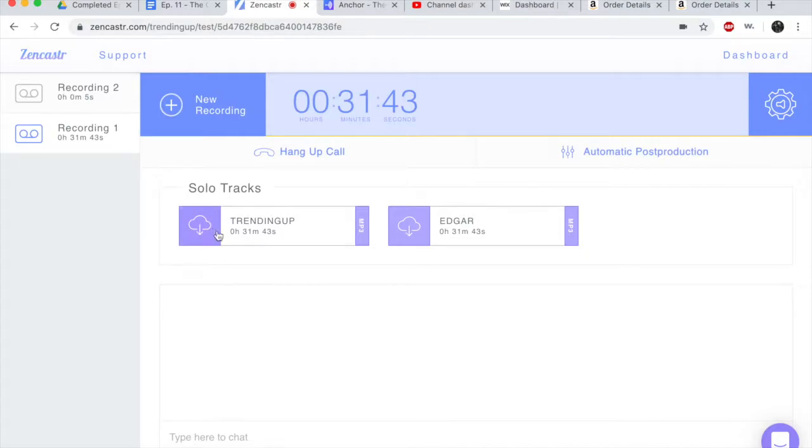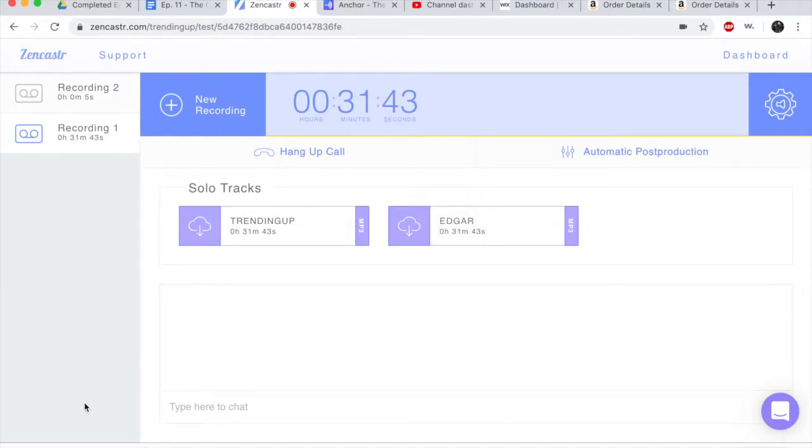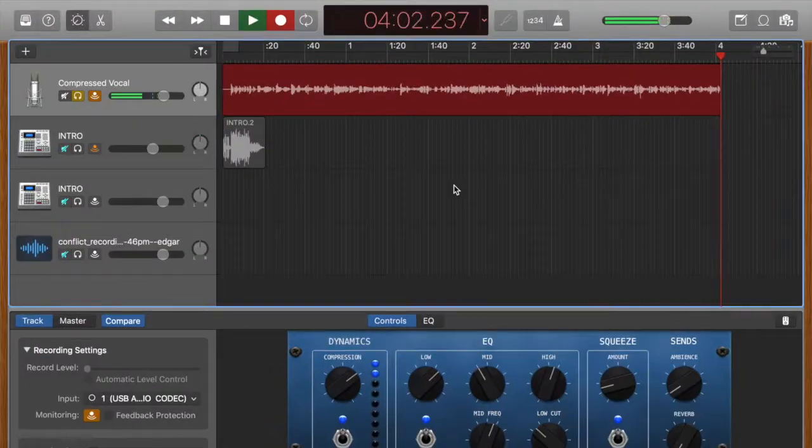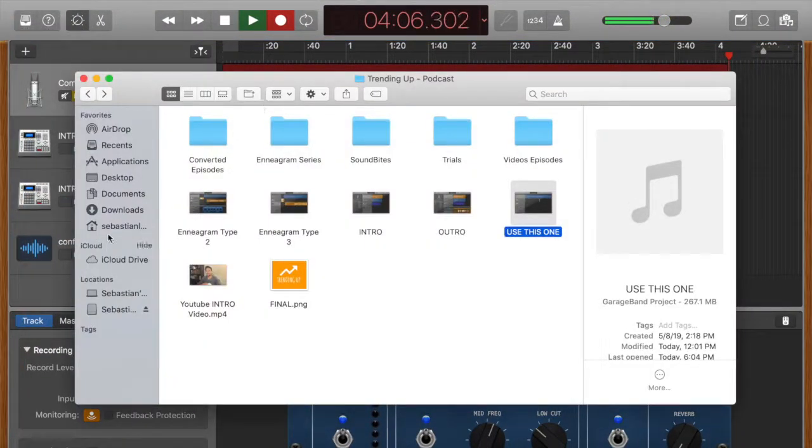This is because just the name of what I'm registered here is Trending Up, and this is Edgar. So when I'm done, I will download this, right? This is Edgar's audio file. It's downloading. And once I have this audio here, what I'm going to do is get that audio and drag it here, right? So let's just say I'm going to do that right now.